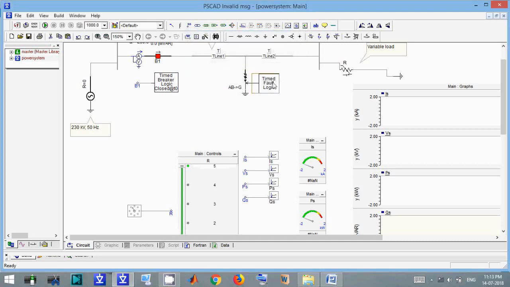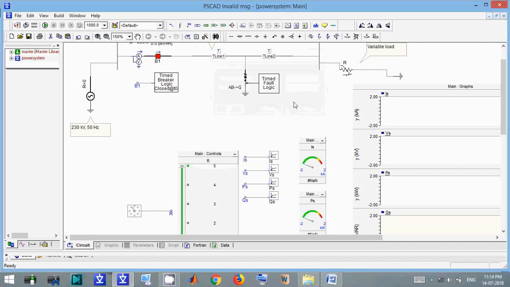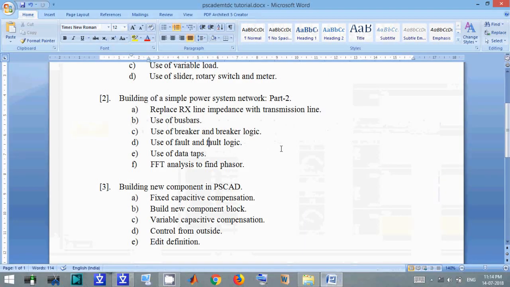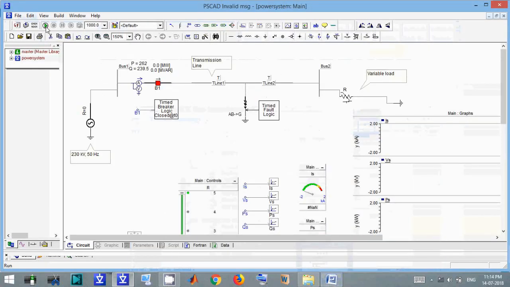Take ABG fault and change the fault logic, means time of applying fault, say after 2 seconds fault initiated, and duration of the fault say 1 second. Okay, so up to 3 seconds, after 3 seconds the fault will automatically be cleared. So this is the logic of fault. Okay, so the fourth point is complete. Now run this model. Okay, let's see if it is running correctly or not.